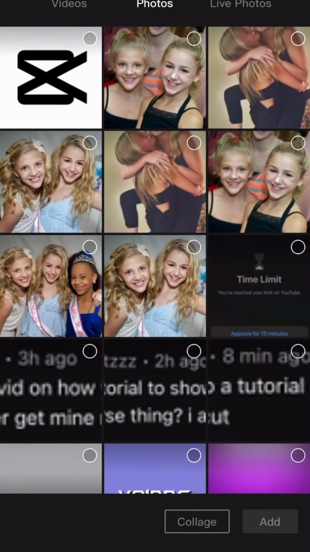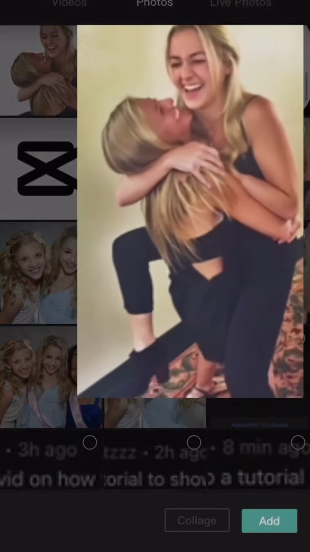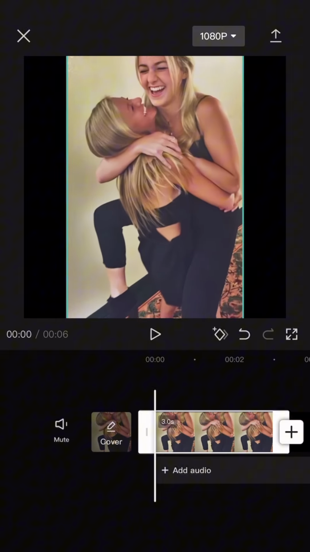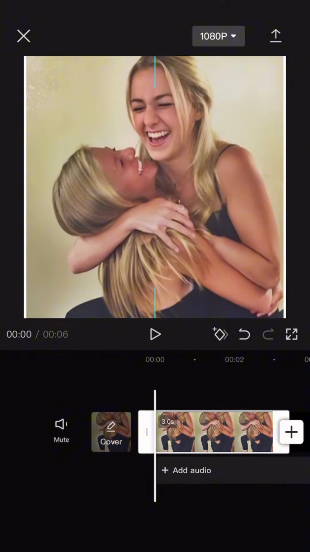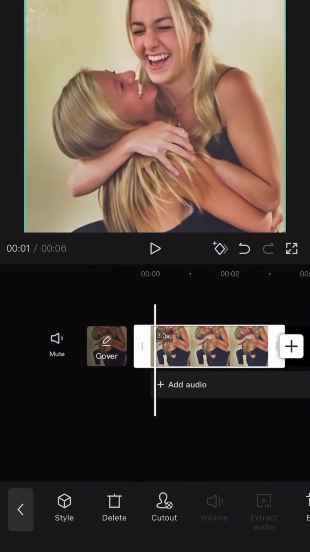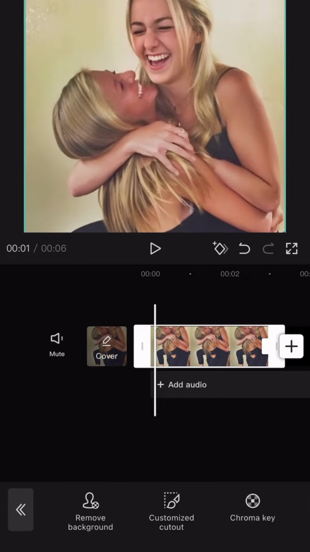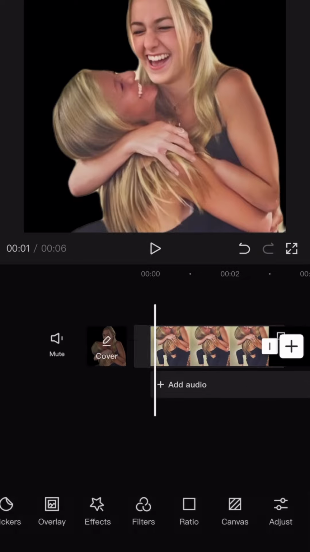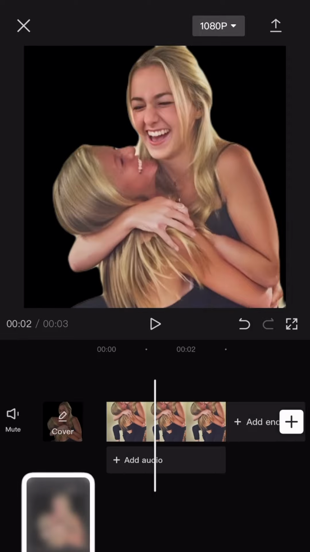Create a new project. Choose the same photo. Do the same with the other project. Don't choose Blur. Go to Cutout and remove the background. Take a screenshot and crop it.